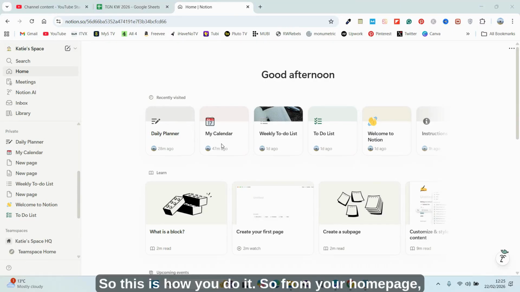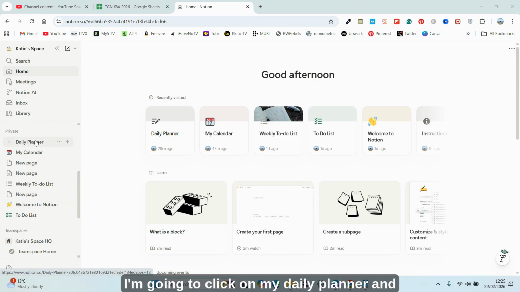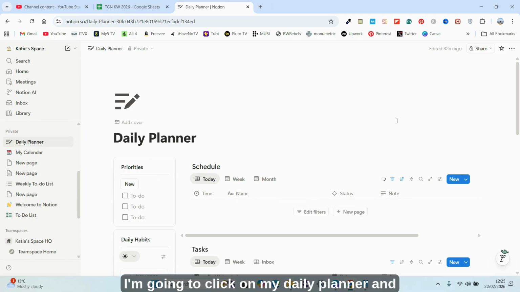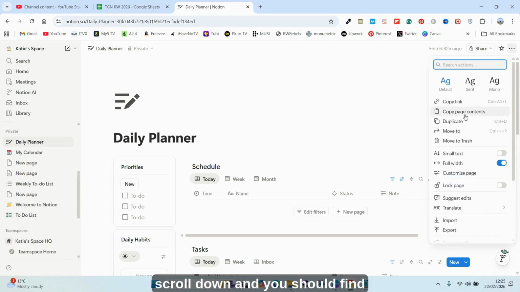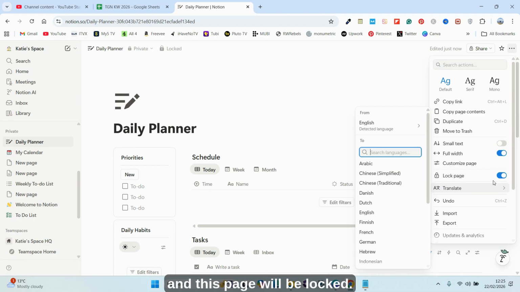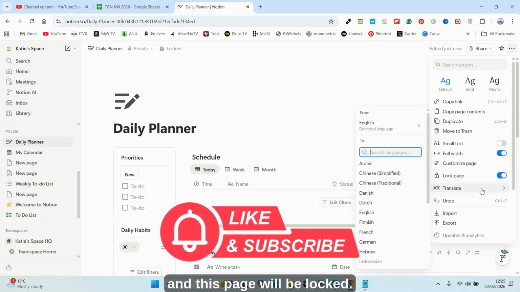So from your home page, you're going to find the page that you want to lock. On the left hand side, these are my pages. I'm going to click on my daily planner and I'm going to lock this page so no one can make any changes. So top right hand corner, there's the three dots. I'm going to click on that, scroll down, and you should find the tab that says lock page. So all I have to do is turn that on and this page will be locked.